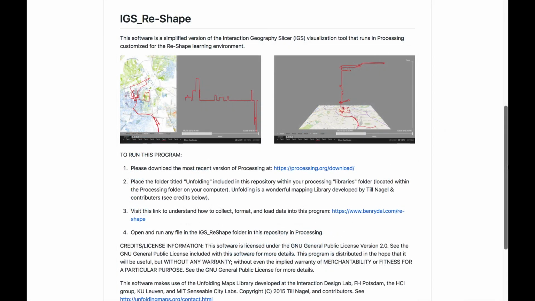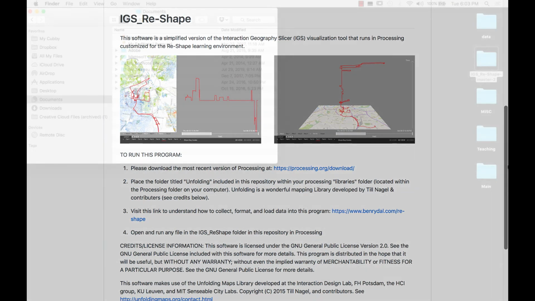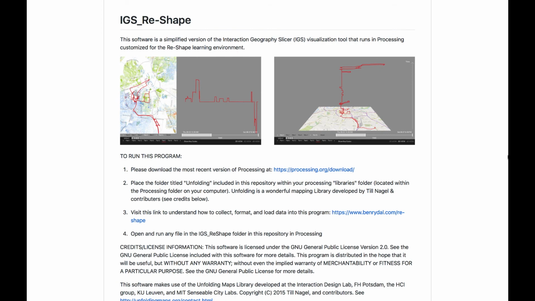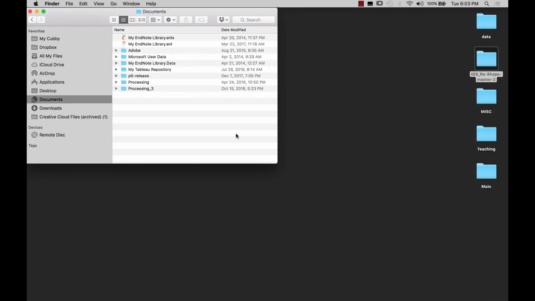Okay, so after you've downloaded Processing, the next few steps are fairly straightforward, but the next thing we have to do is actually put what's called a libraries folder into Processing. And this libraries folder is a digital mapping libraries folder. It helps show digital maps. So to do that, I'm going to hop over here, and after you've downloaded Processing, you should have a folder on your computer titled Processing.